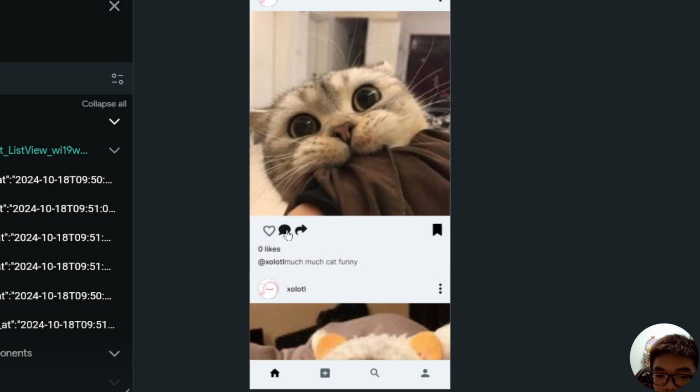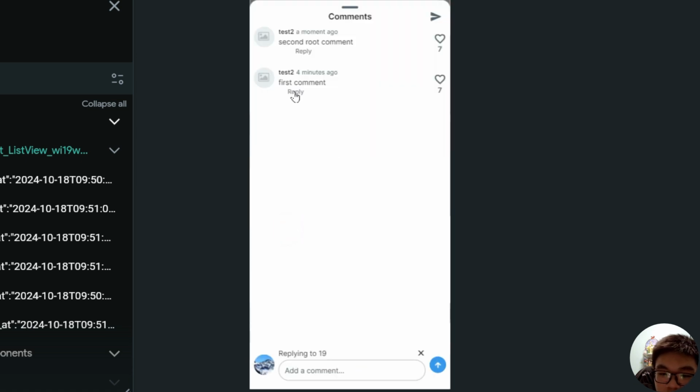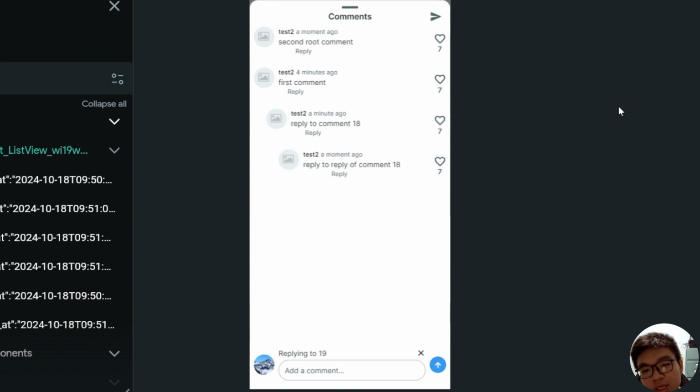If we close this and go back, we can open the replies to the first comment. We can also open the reply to the reply of the first comment in this fashion. Alright, great. So everything is working as it should, and now our users are able to reply to comments, which is an awesome functionality.